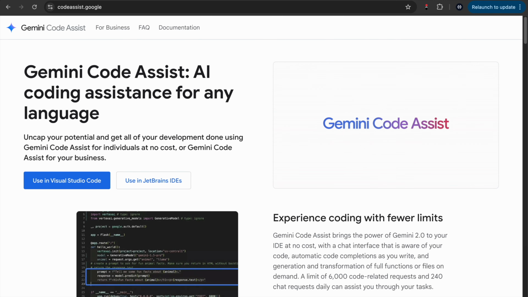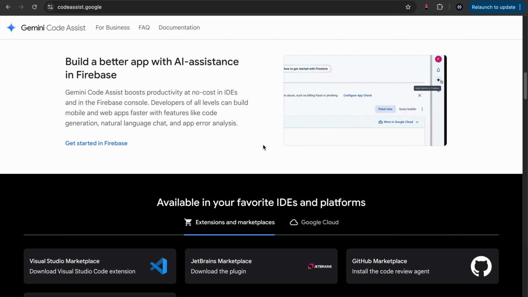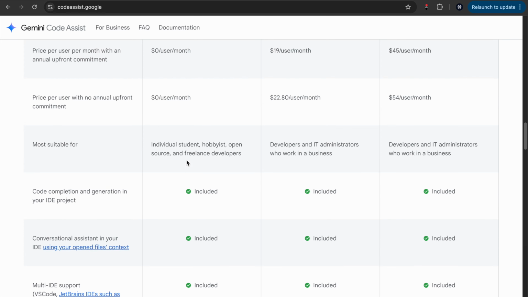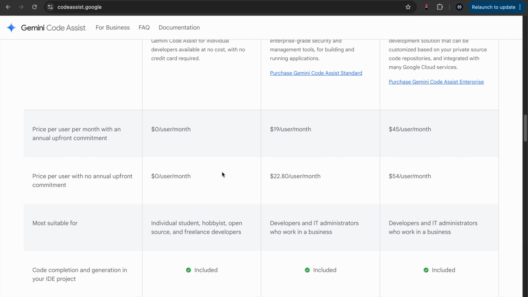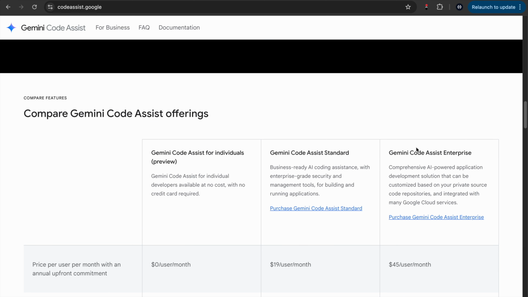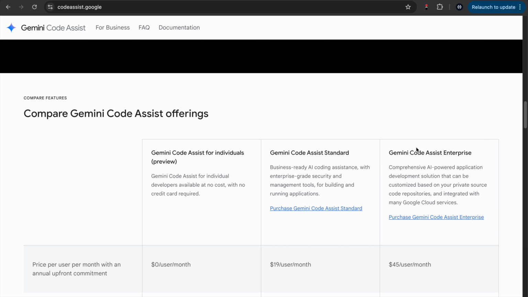Hey everyone and welcome. Are you ready to supercharge your coding workflow and write code faster than ever before? Well, get excited because today we are diving into the incredible world of Google Gemini Code Assist. And the best part, you can use it in VS Code absolutely free. That's right, zero cost, forever.